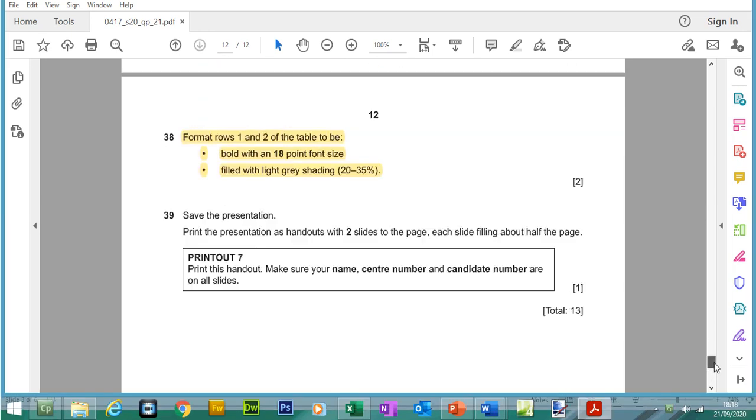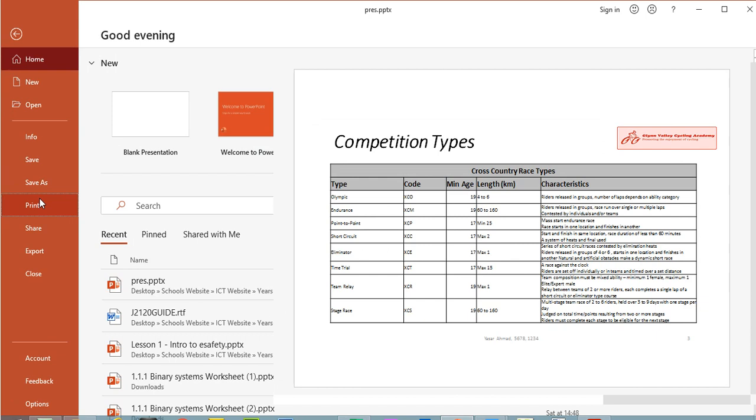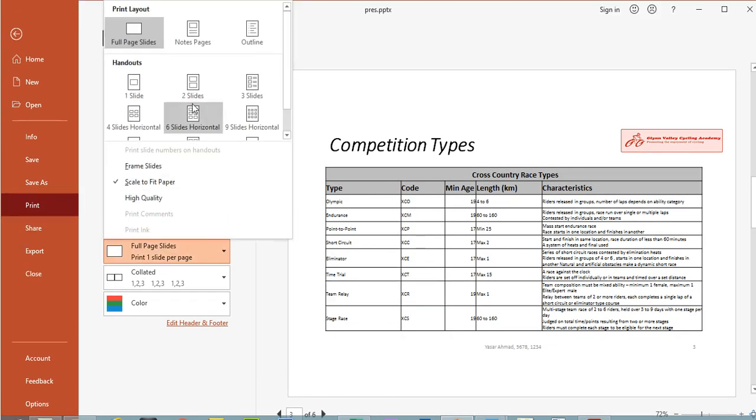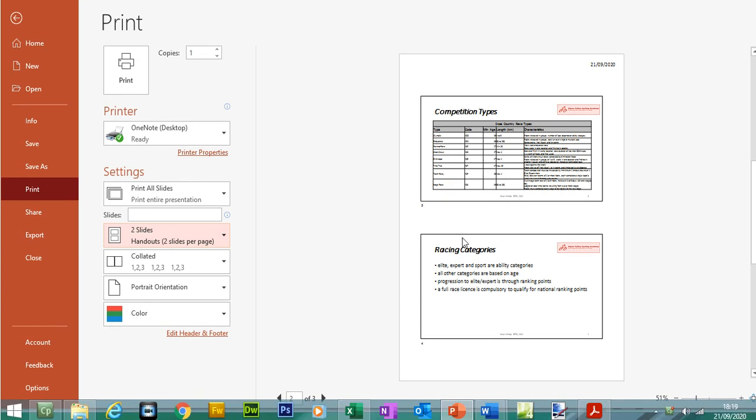Okay, and finally, the last question on this paper is to save the presentation and then to print the presentation as a handout with 2 slides to the page, each slide filling about half the page. Okay, so 2 slides to the page. So let's go to PowerPoint. We go to File and Print. We want to print as handouts, 2 slides. Yep, so each slide is about half the page.